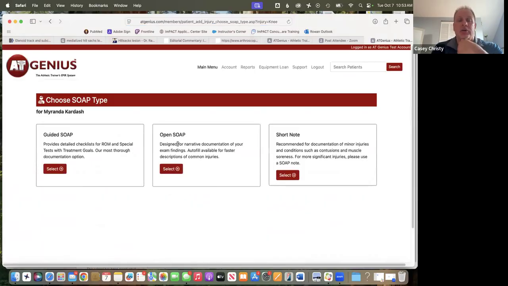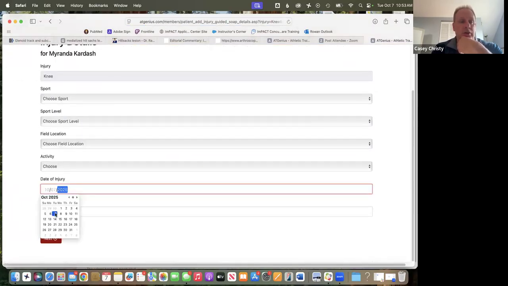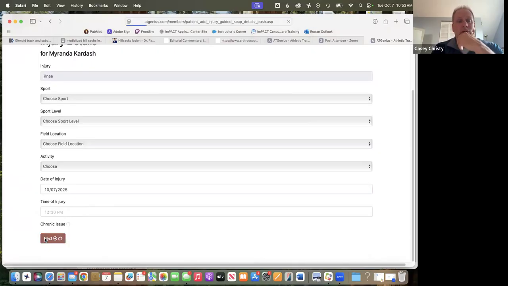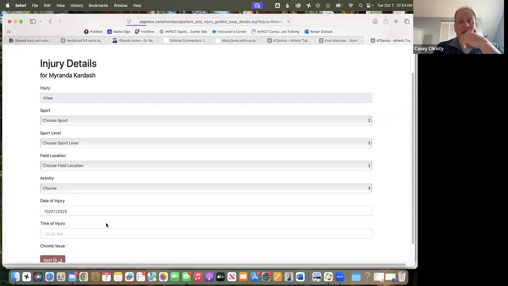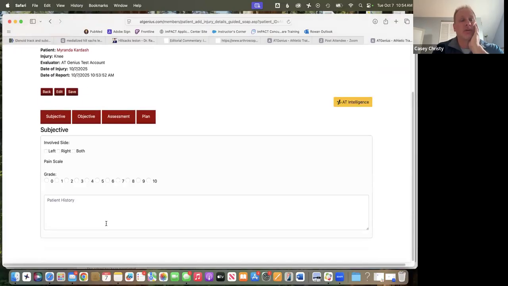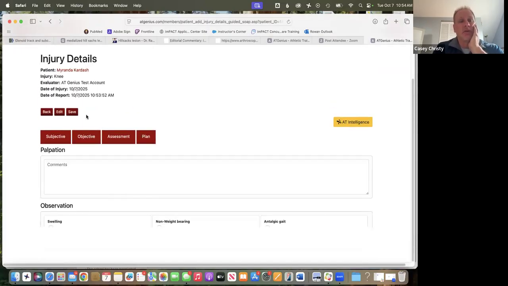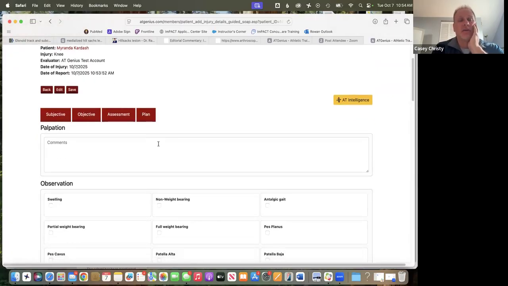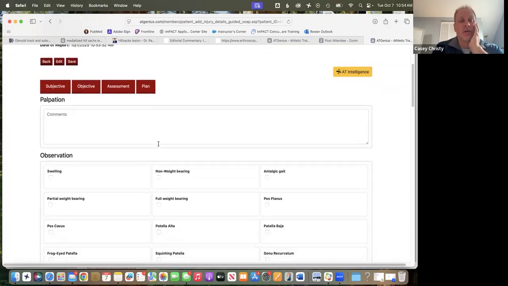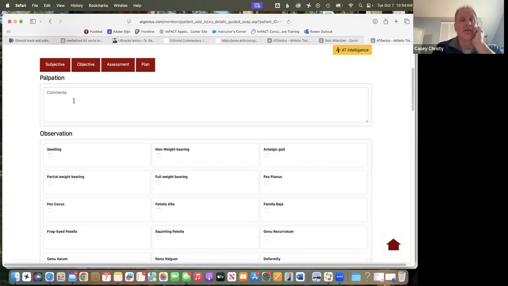I just showed you the open SOAP, which I recommend because the autofill is available. That's for more narrative documentation, but if you click guided SOAP, I'm going to skip this stuff here just for time's sake. If we get into the guided SOAP, it's going to at first appear very similar to the open SOAP. The main thing is that when you get to the objective section, it's going to have a lot of check boxes and other things. Instead of just having a box to type out positive Lachman's, positive anterior drawer, those types of things in the open SOAP, in this guided SOAP, it's guided. So it's going to have a section for palpation.